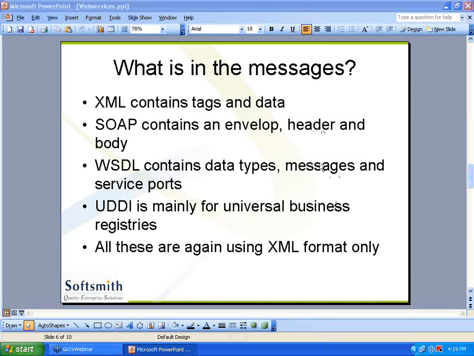Okay. Now, what does it have? You are saying web service, this, that. What does it have? XML, as I explained, contains tags and data and the containers. SOAP, again, SOAP also is an XML, but SOAP has three distinct things: envelope, header, and body. Each one is an XML. Envelope is nothing but a container. Header is also an XML. Body is also an XML structure.